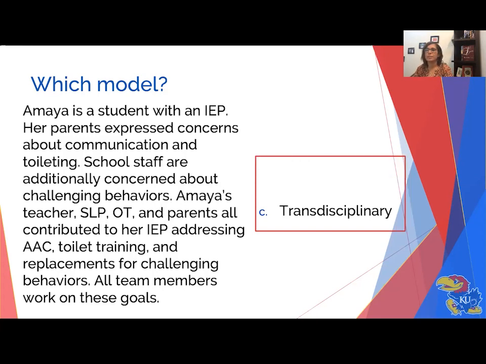And of course, the answer is C. This is a transdisciplinary model. All team members had input about what to assess and address. All team members contributed to the IEP based on their expertise. And then all team members worked on the same things.